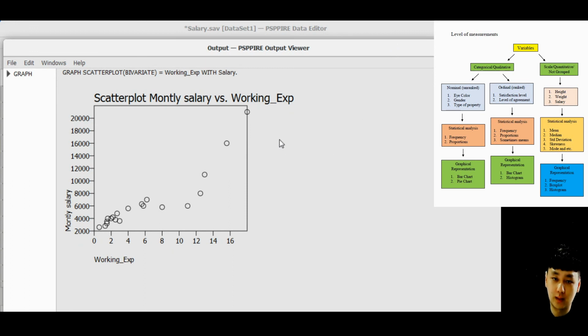But from here we can't really identify what the correlations are. For correlations, I will prepare another video on multiple regressions to identify the relationship. From here, it's just a scatter plot. It can't really tell us much about the relationship.